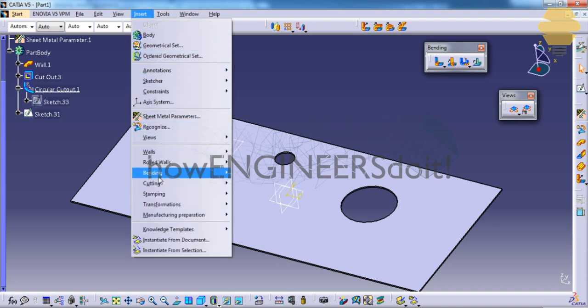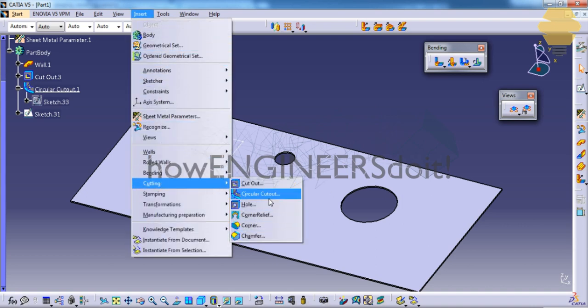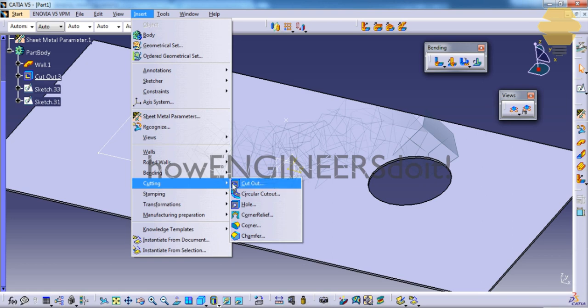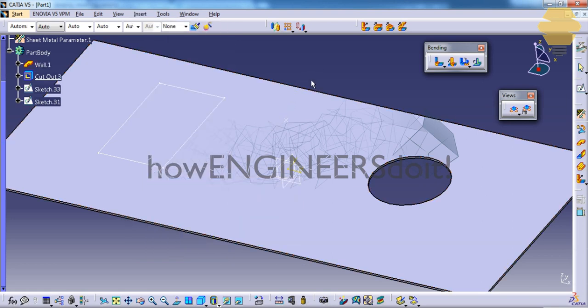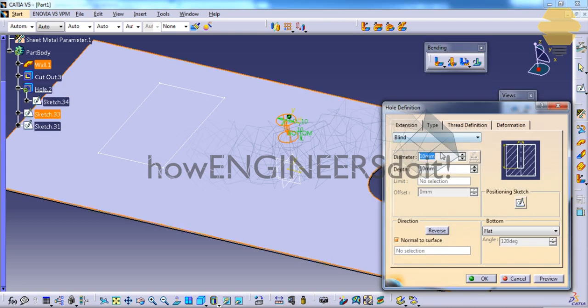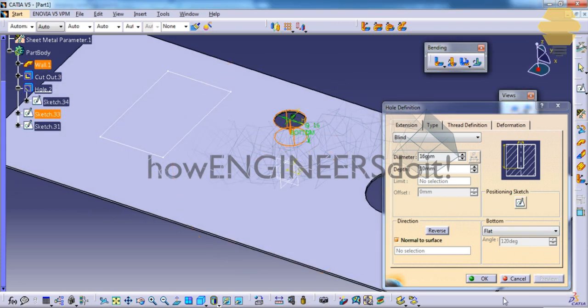Now let's look at the next option, that is the hole option. For creating the hole in the cutting option, go for the hole and select the point that we have created previously, and then select the sheet metal surface, and then we can increase or decrease the diameter of the hole. Click on the preview.